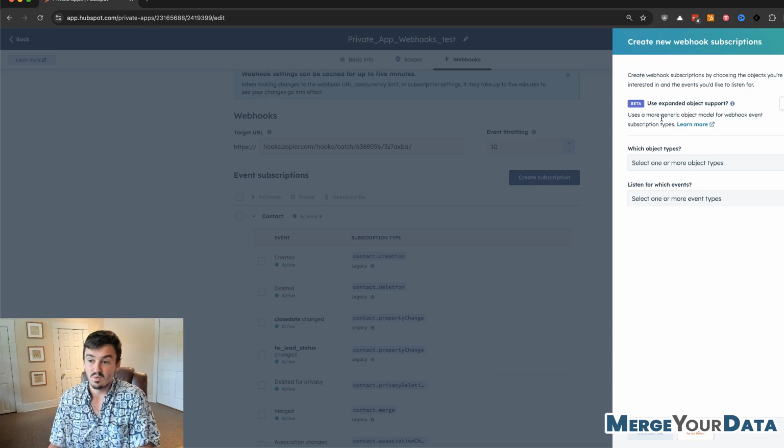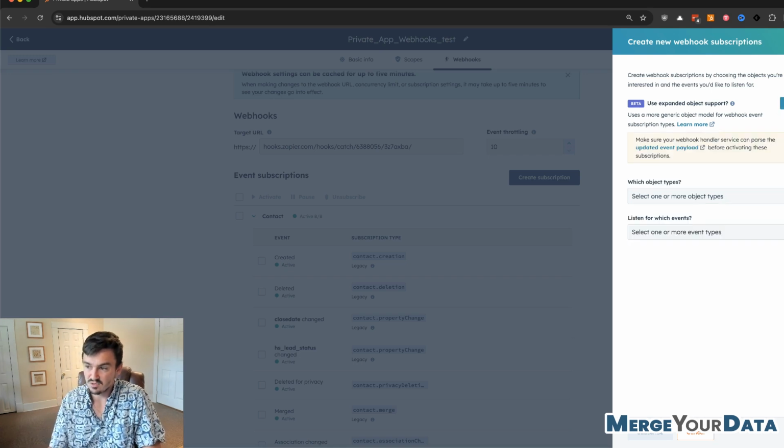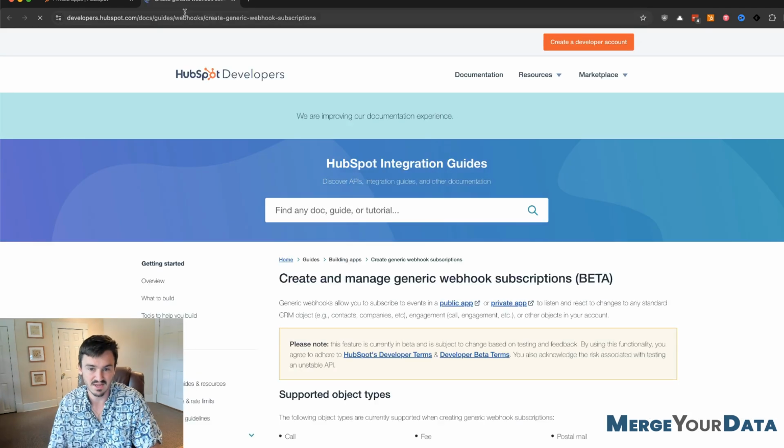One thing to note is that you are going to have to switch over eventually from the old webhook types, because there is a new structure. If you go in here, you'll be able to see that new structure. If you turn this on, you'll have to understand that new structure because you're creating a webhook that's different from the prior one. When you toggle it on, it opens up this new window that says make sure your webhook handler service can parse the updated event payload. We'll click on that.